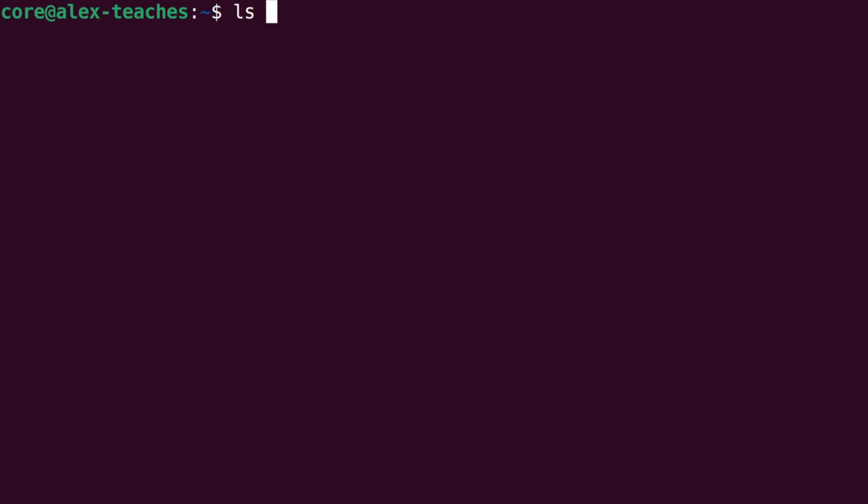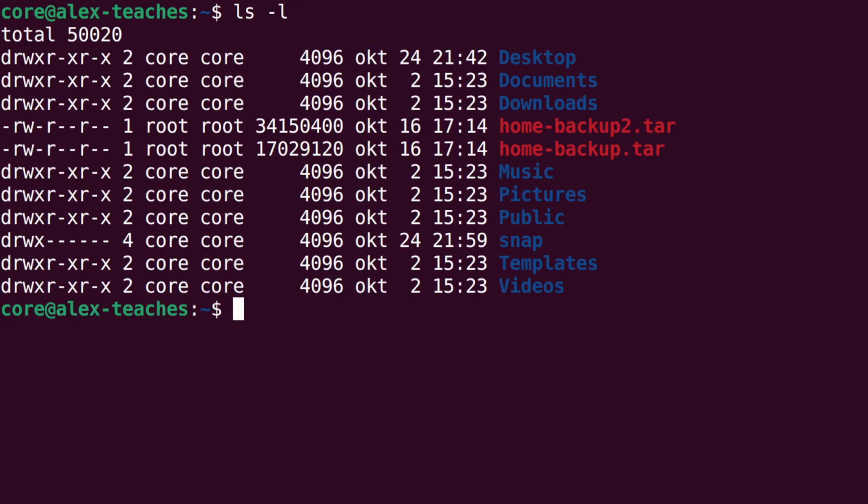ls -l stands for long listing. This displays one file or folder per line with attributes such as owner, rights and size in bytes, and mtime. Mtime is the last time the file contents were modified. Be aware that mtime is not the same as ctime, which we will see later in this video.